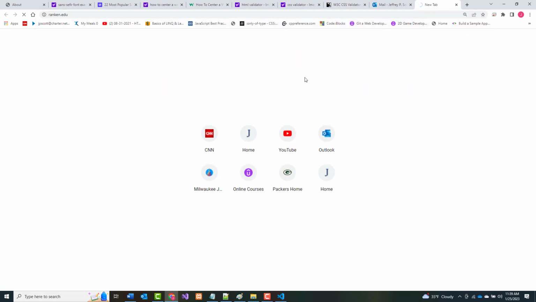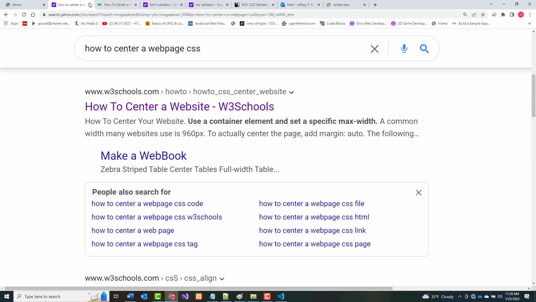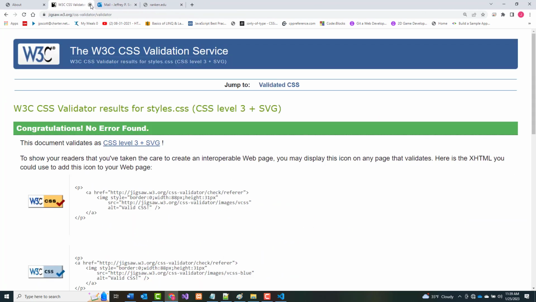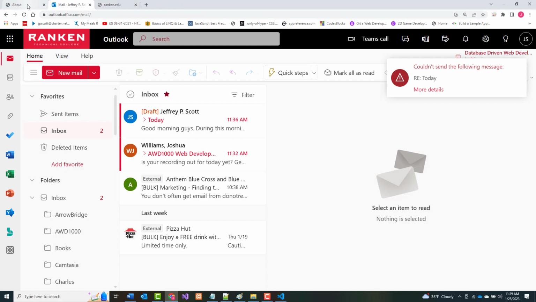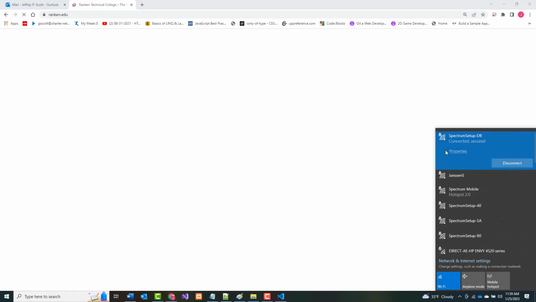rankin.edu, and I'm going to search up here. Come on. This is the problem I've been having all day. Let me close just about everything I can close here. I can close that too. So it says my connection was interrupted. It says the internet is up, so it's back up again.